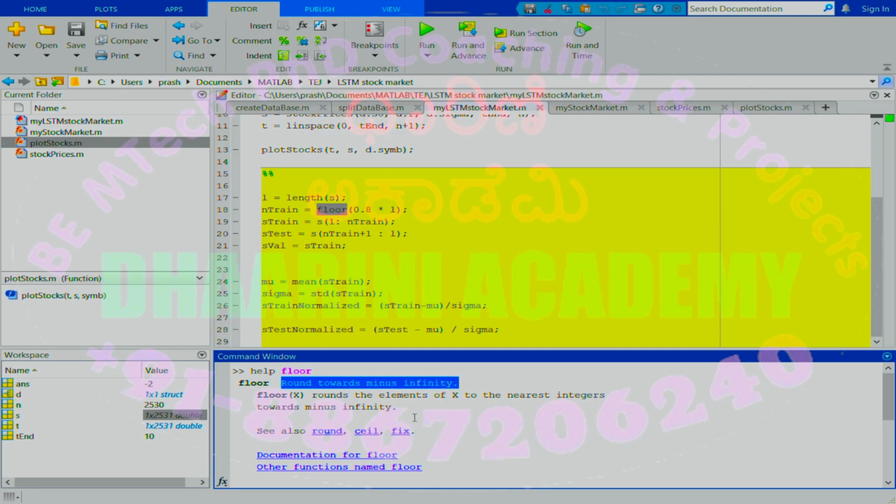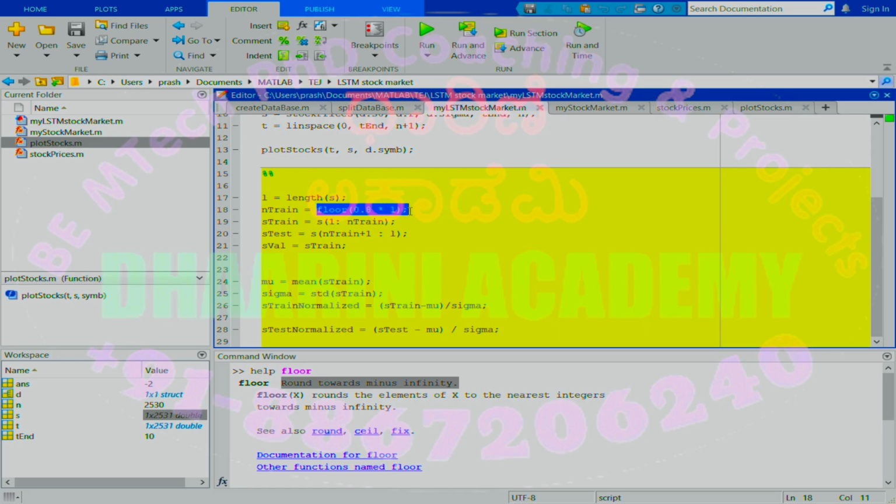Always integers will be the result. So you see that I'm trying to bring this to the lower integer. Whatever you get, multiply L by 0.8, whatever number you get. If it is a proper integer, keep it as it is, no change. But if this is not an integer, like a real number, it rounds down to the lower value.